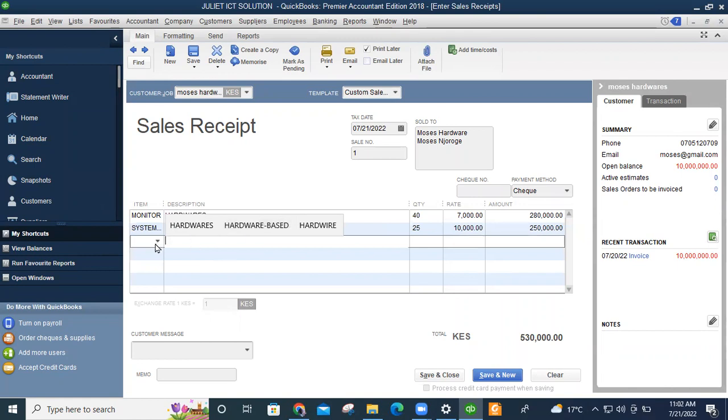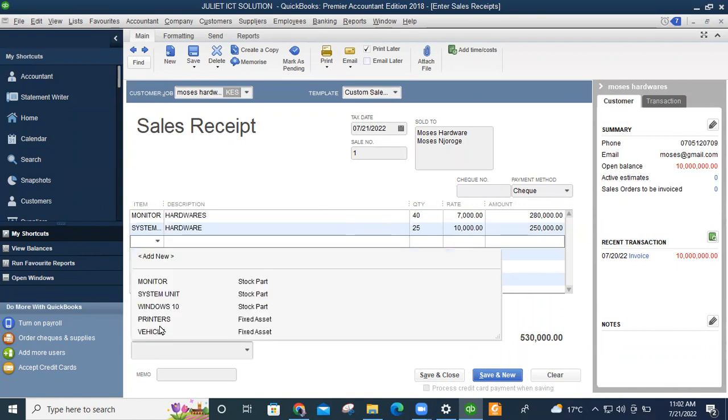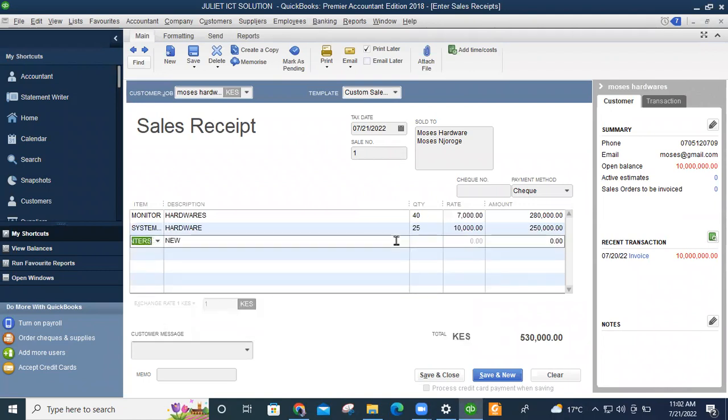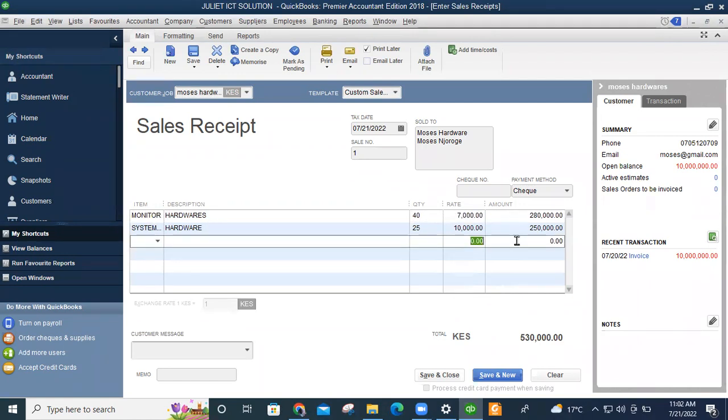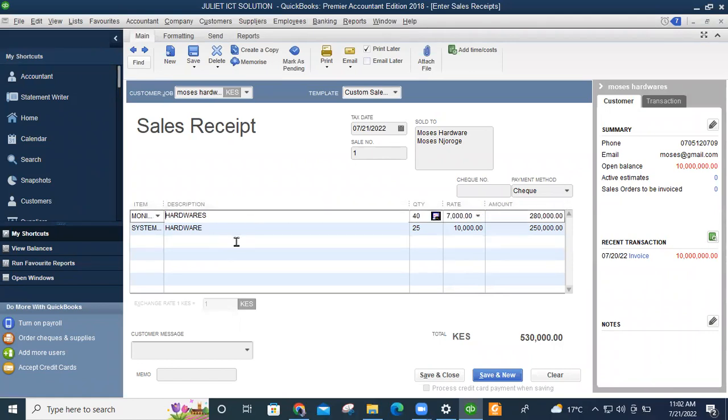Once they're done, you can also select another one, maybe printer. When you select printer now, it is a fixed asset. So there's no way it can be sold very easily. So you do away with it. That one was a fixed asset, so you do away with it.